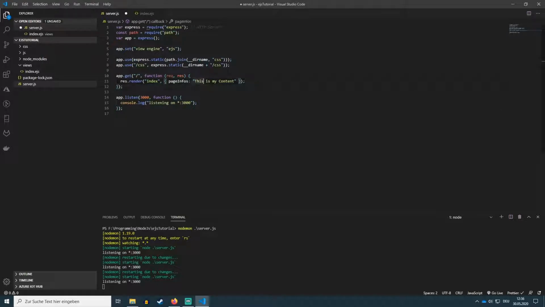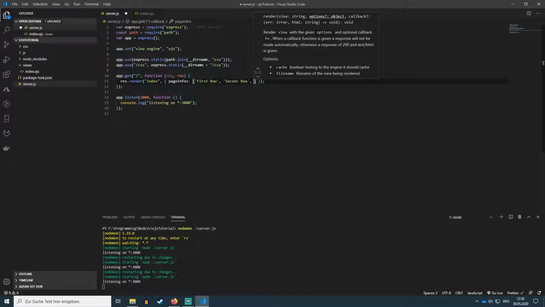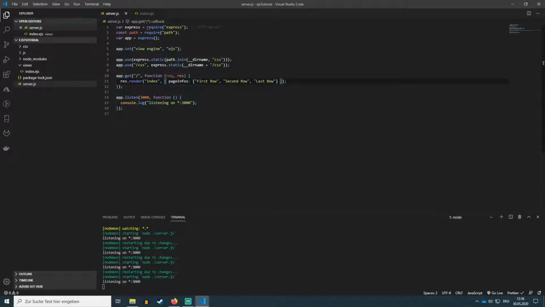Now I will try to use an array. That means I send information with an array from the backend, and then I would like to show array information in a separate row, for example. First row, then the second row, and last row. Now I have an array. If you now look and refresh, you will see everything is comma separated, but not like I wanted.